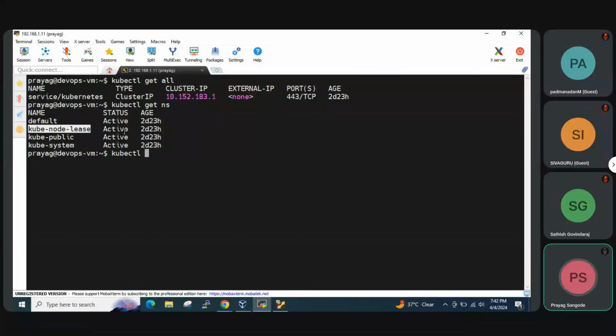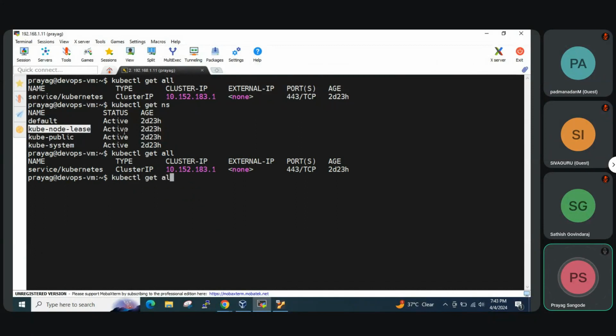So kubectl get all will give the details of the default namespace. So we have only a Kubernetes service running in it. And with -n, let's check the kube-system. So kube-system has some pods running inside it.